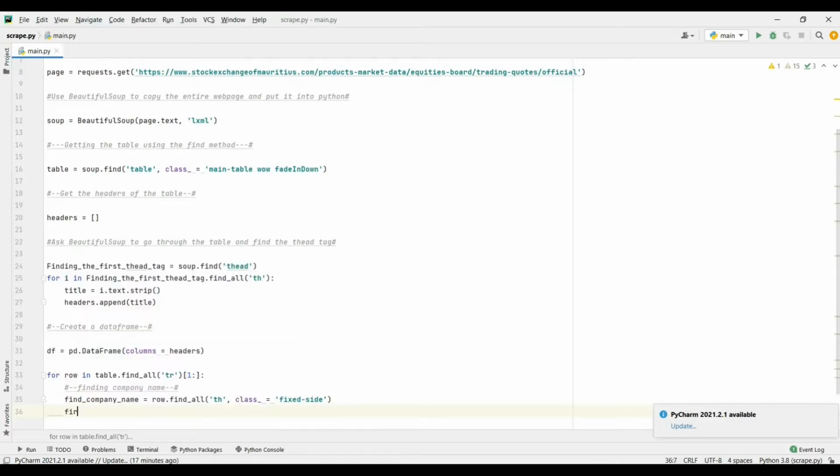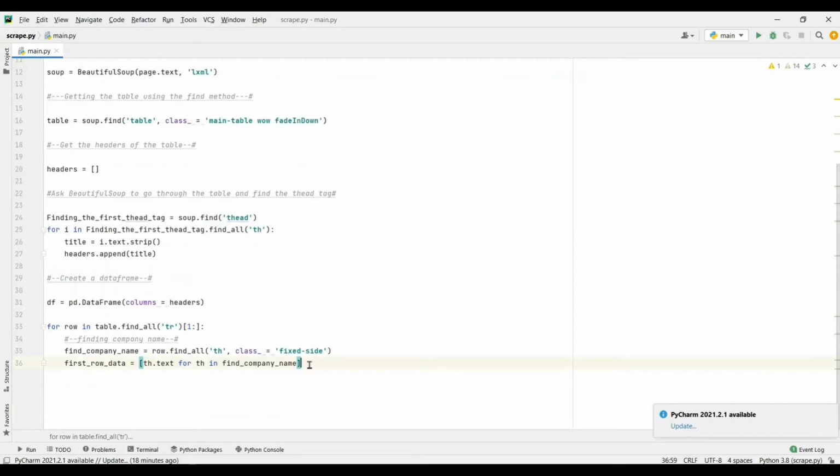So I'm going to create another variable, let's call this one first row data. First row data will be equal to th.text for th in find company name. In my understanding, this should get the text of the th tags and put them in a list, so that's why we use the square brackets over here.